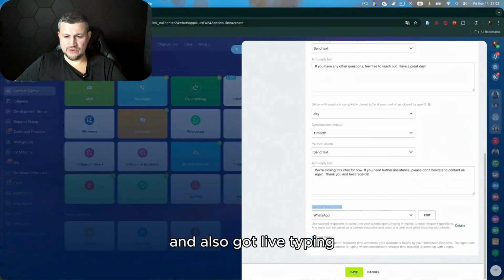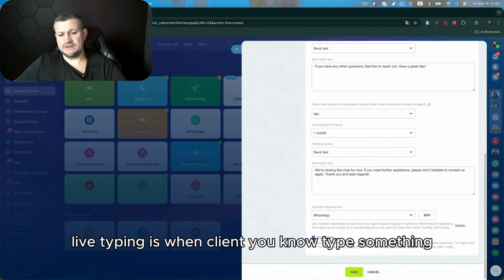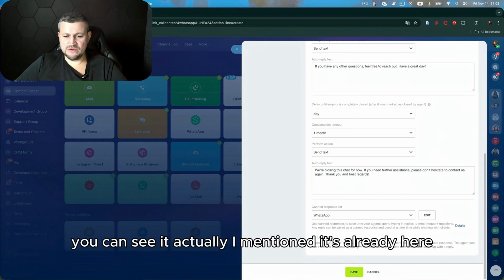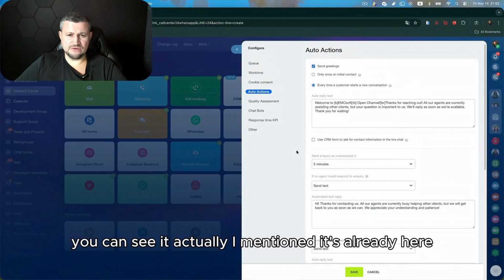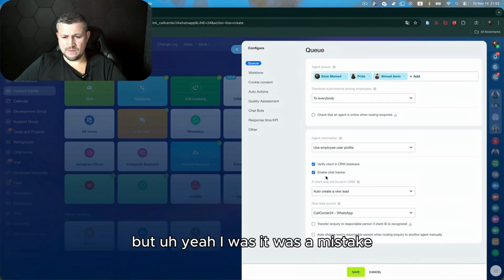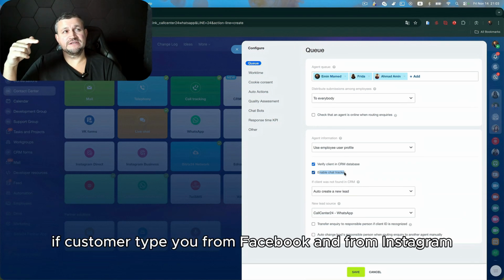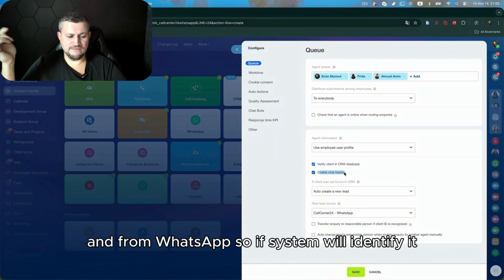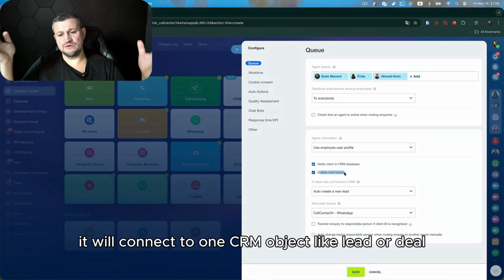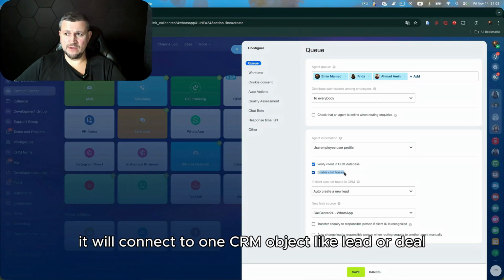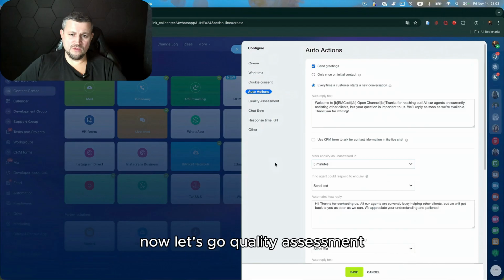Right. I also got live typing. Live typing is when the client types something, you can see it. Actually, I mentioned it's already here, but it was a mistake. So enable chat trackers just means that, for example, if a customer writes to you from Facebook, then from Instagram, and from WhatsApp, and the system identifies it, it will connect to one CRM object like a lead. Now let's go to quality assessment.